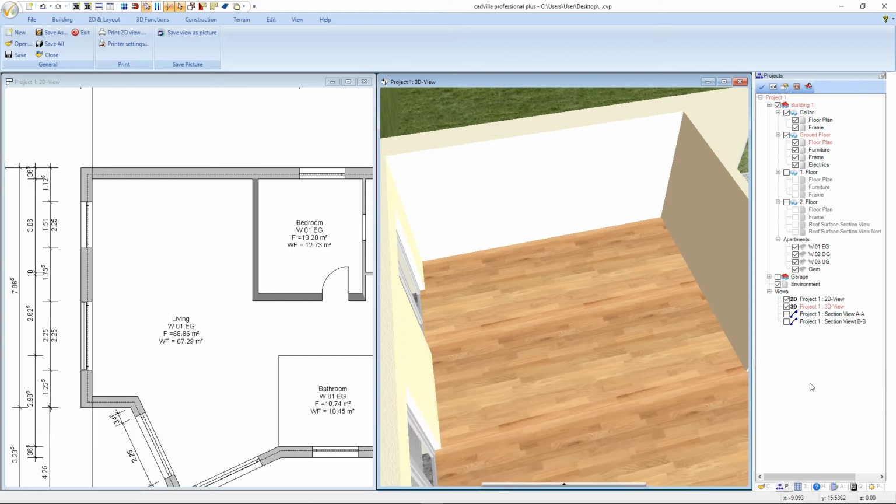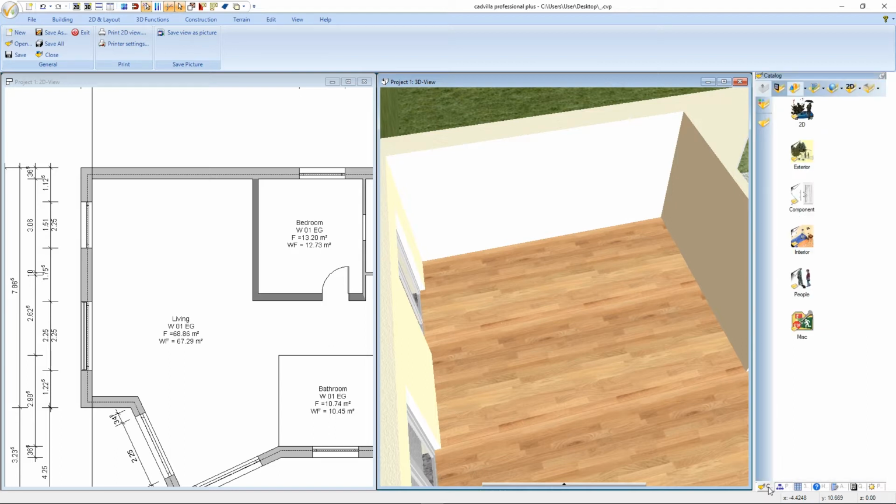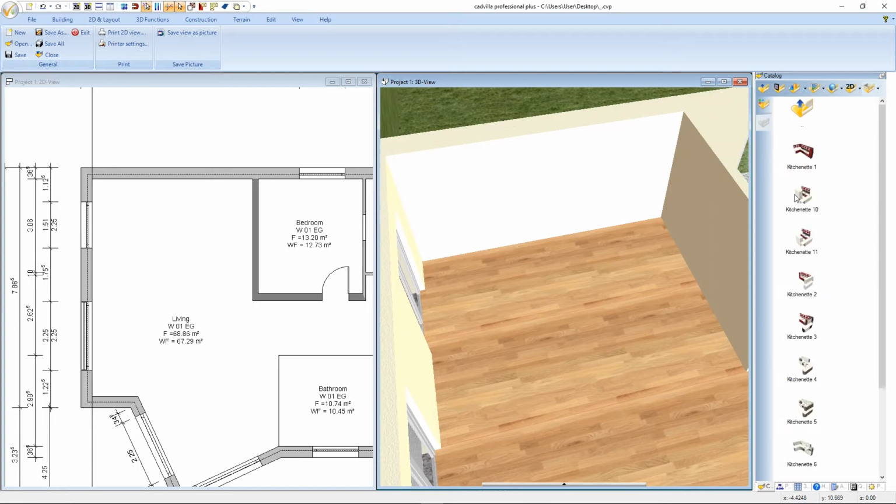In the first step we want to place a kitchen in this area in the 3D view, which is this part of the 2D view. Therefore, we select the catalog, we click on Groups, we select Interior, Kitchen, Kitchenette, and for example, Kitchenette Type 2.